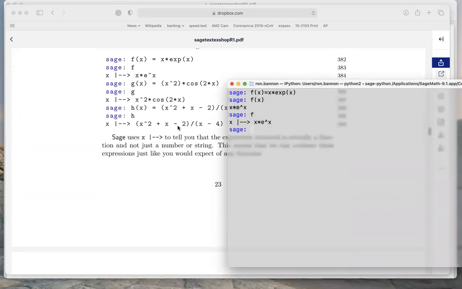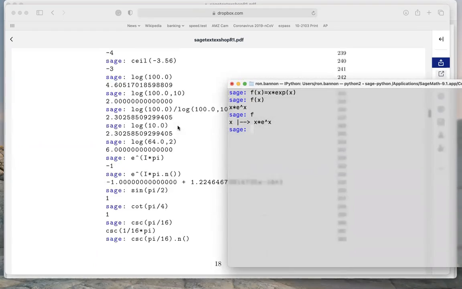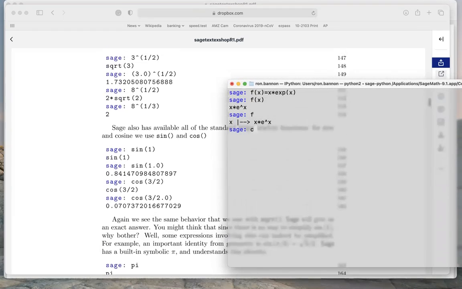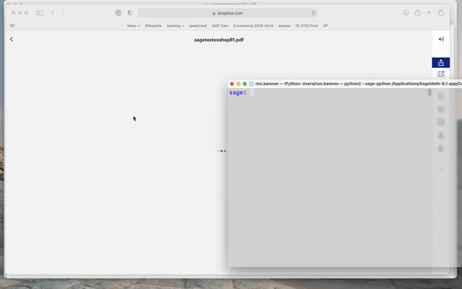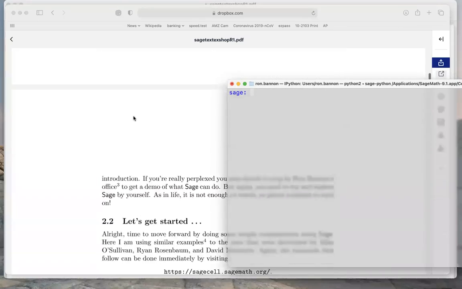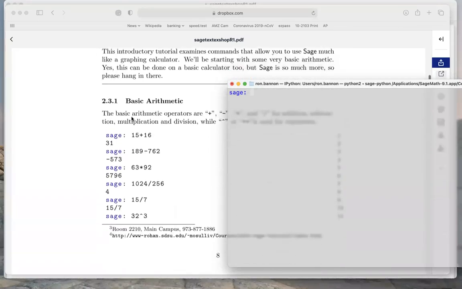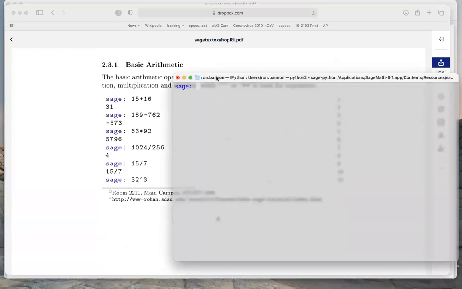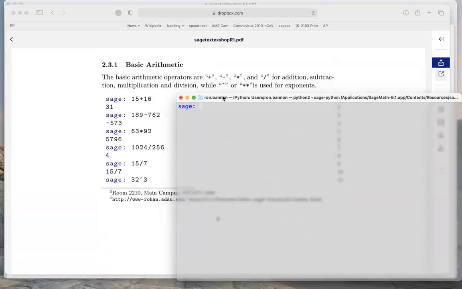I would not start at limits though. Where would I be starting? At the beginning. Let me just type in clear. And I'm going to go back to the very beginning of these notes. What you should be learning is, how can I use Sage for basic arithmetic? So you do like 15 plus 16. Now, if you do this on CoCalc, it would be shift return. On my system, I just hit return. I get 31. So you'd go through those things over there.